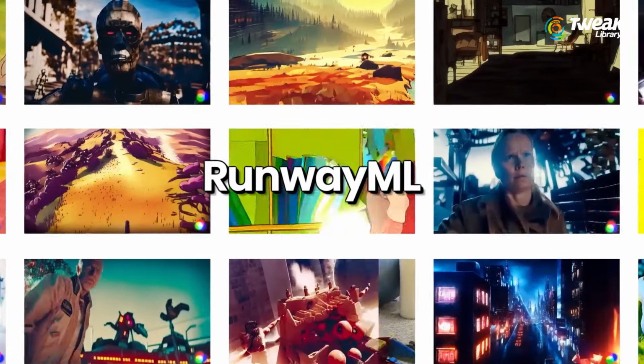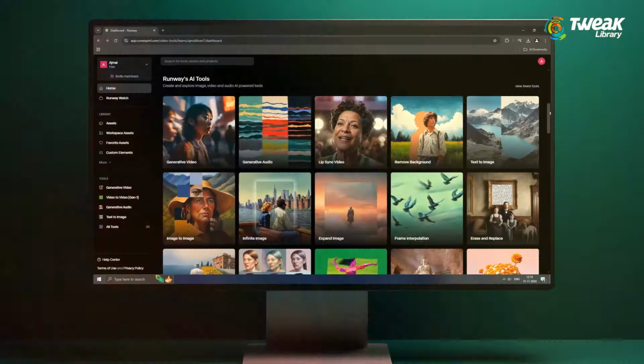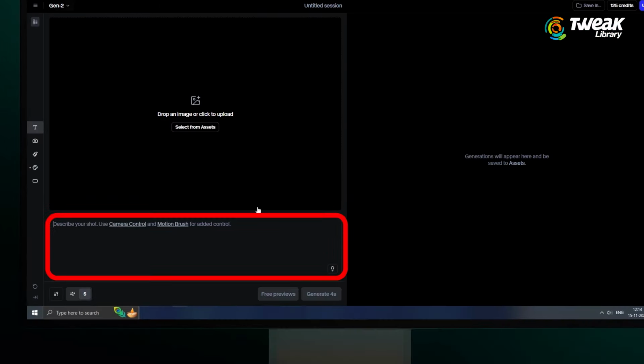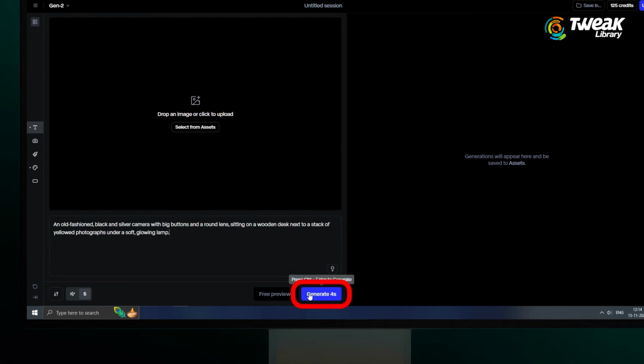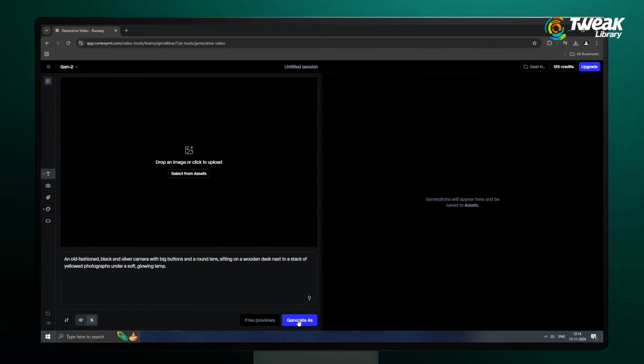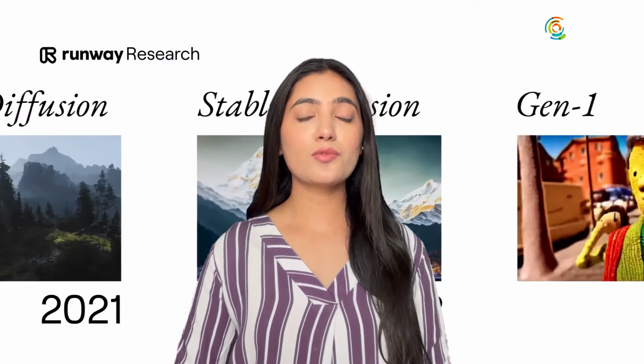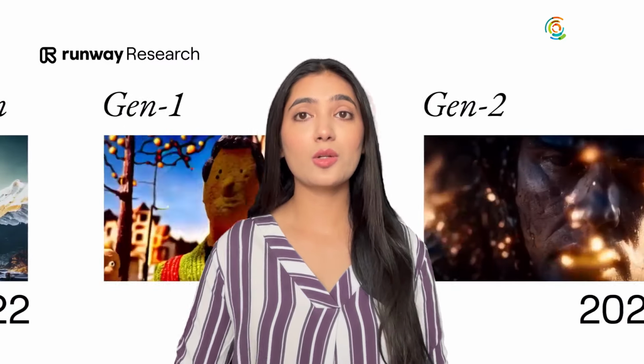Next is Runway ML. It is a versatile platform with more than 30 AI-powered tools. The standout feature here is its text-to-video generation. You can create videos from just a text prompt. Whether you are making animations, storytelling videos, or anything in between, Runway's AI turns your words into dynamic, high-quality visuals. Plus, Runway offers tools for high-resolution image synthesis, noise reduction, and even image stabilization.